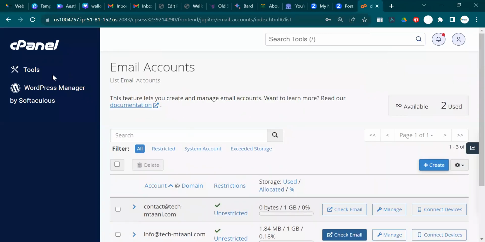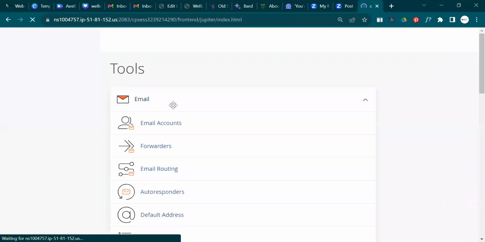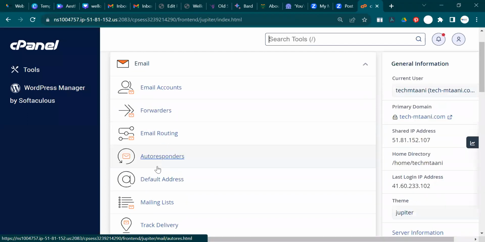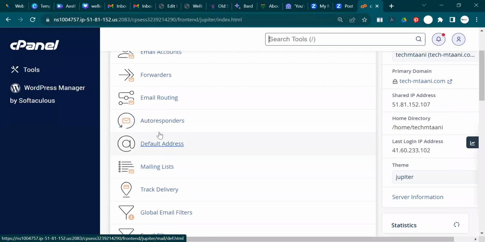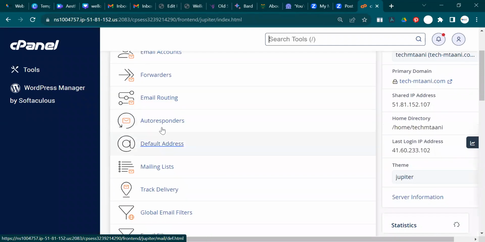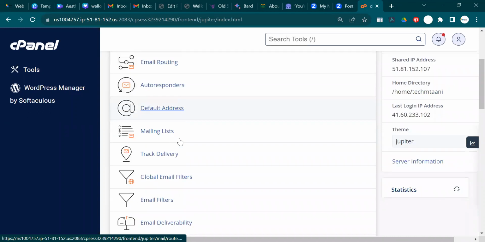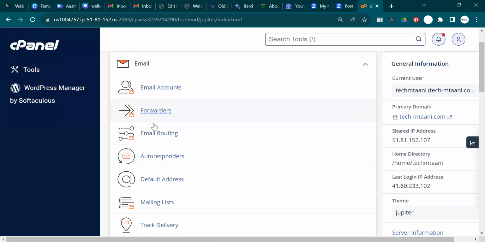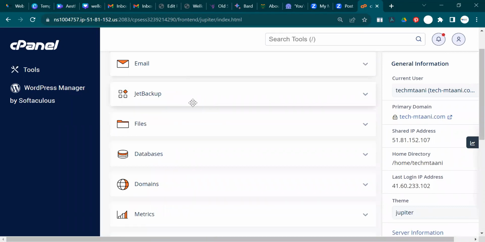So the first part is on email accounts. Very important section. The other ones are settings associated with the email: forwarders, email routing, autoresponders. If you want to set this, you can just click these sections and see what it entails. But you don't even have to touch this for the emails to work. You just need the email accounts section. It is enough for you.